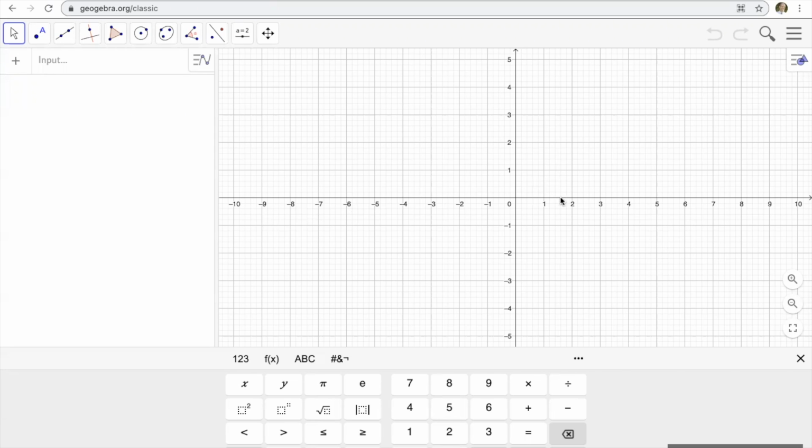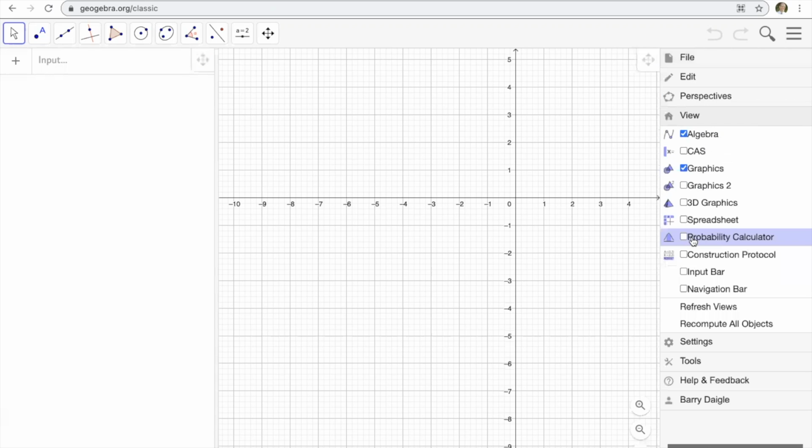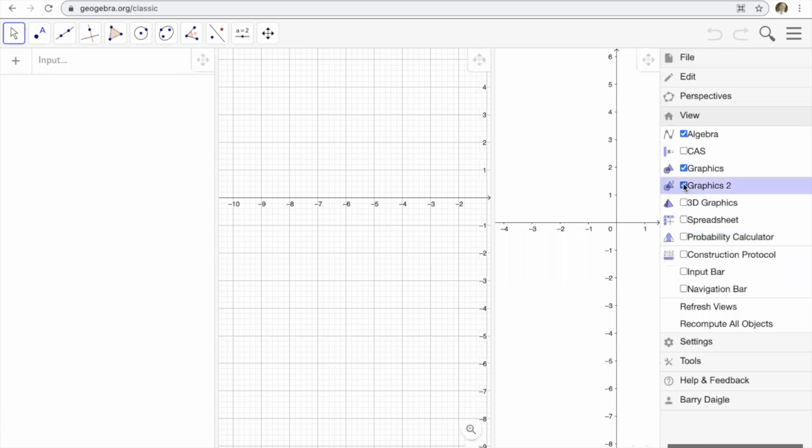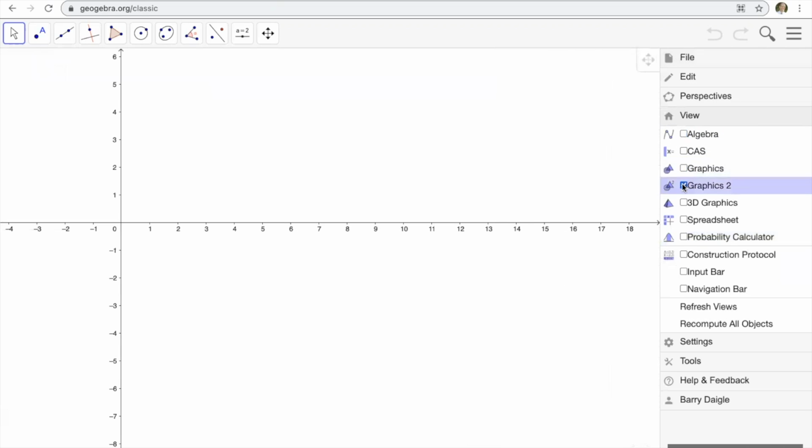You need to go to GeoGebra Classic. So in the 3 bars, upper right-hand side, click on that menu, scroll down to View, and you want to unclick Algebra and Graphics. Before you do so, you're going to click Graphics 2. So we'll unclick Algebra, we will unclick Graphics, and we have just Graphics 2 on our screen.